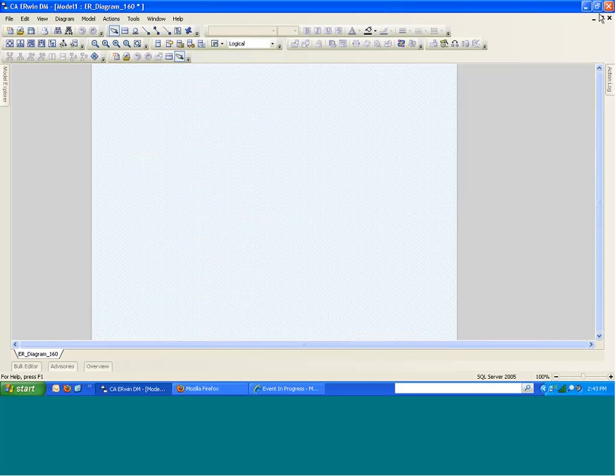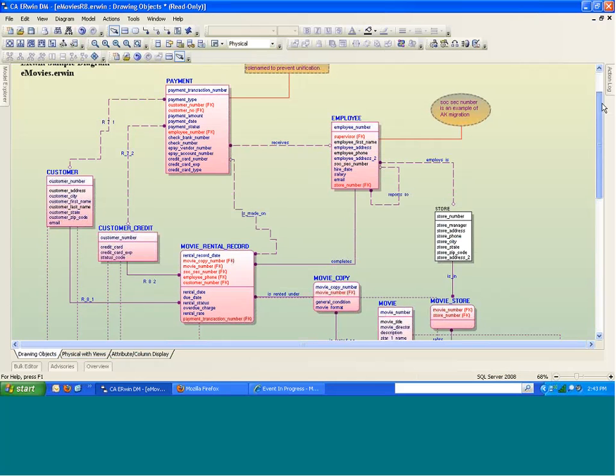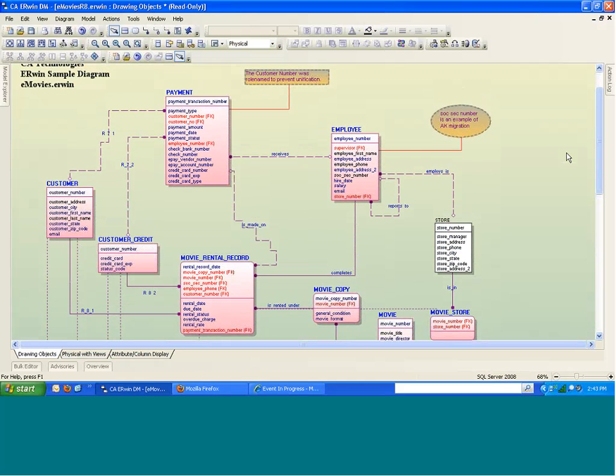Let me go back to the eMovies model because it's a little more complex. And by the way, this eMovies model is right in the install folder. So if you'd like to experiment with this, you're going to see very much a similar layout when you install the software and start working on it.